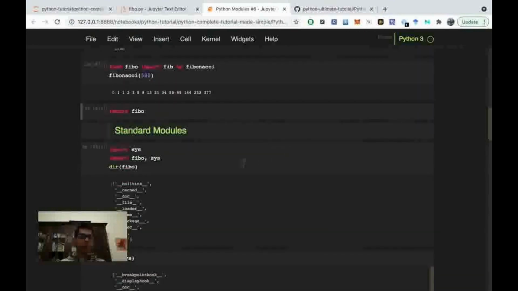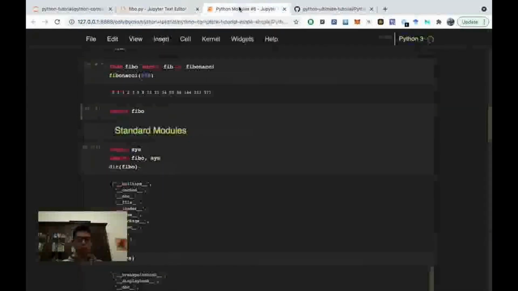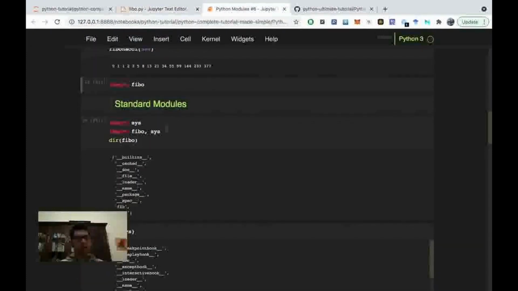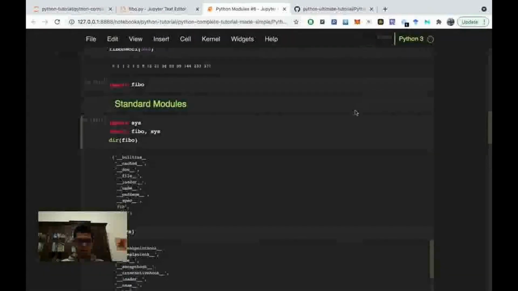Here we will see some standard modules. That's why here we are using a standard module. We will see how it is working. The way we do it is, let's say we will import sys and we will import fibo. Just give the output.